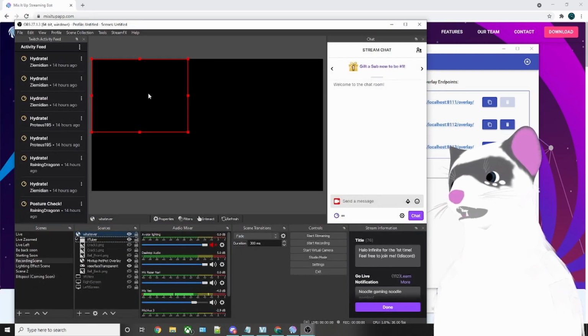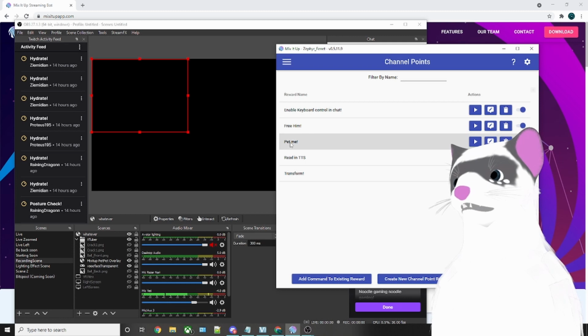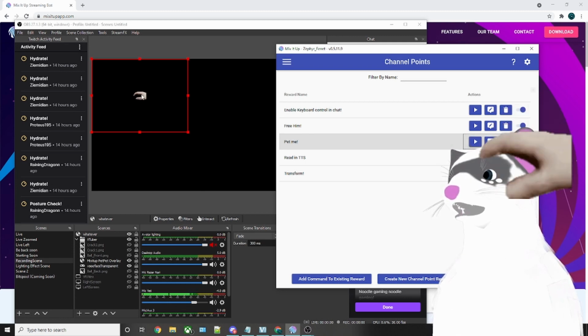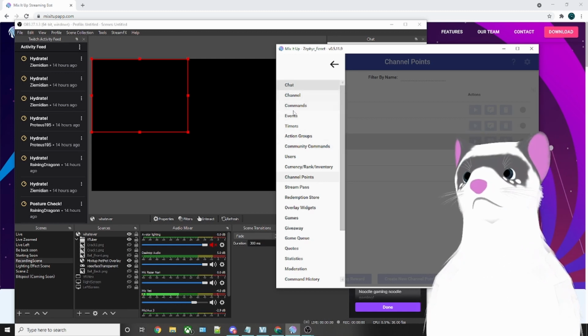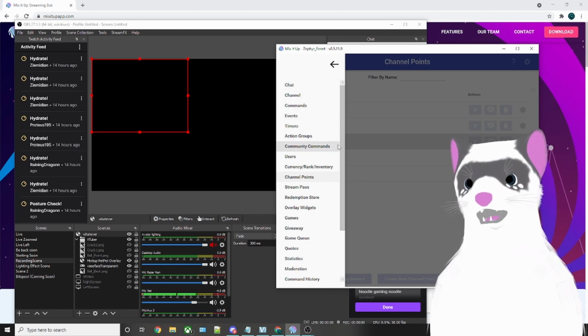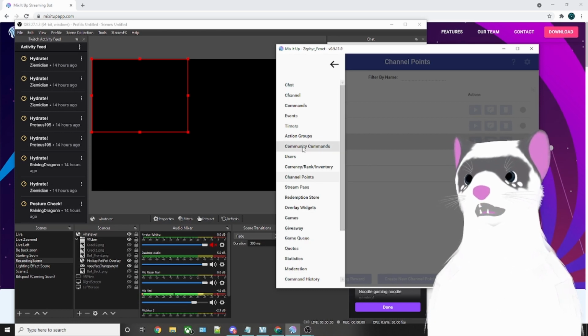So now this will appear, and as you see, if we go ahead and just for demonstration purposes, this isn't part of the walkthrough. We go here and we can see the pet. And as you can see, it played on mine as well. So now what you'll want to do is go to the channel points tab and add a new command that responds to the channel point redeem.